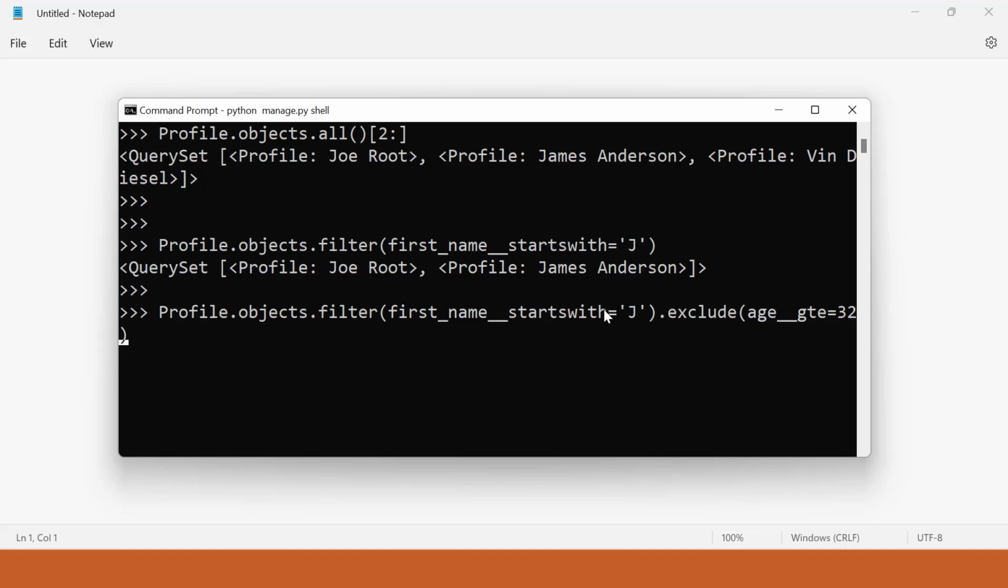So here you can see the query. First, I have put this filter which will fetch all the data objects whose first name starts with J. Now it will take these two data objects and apply this exclude filter on them. So this exclude filter will exclude those data objects whose age is greater than or equal to 32. Now if I hit enter, here you can see out of these two data objects, only this one is there whose age is less than 32.